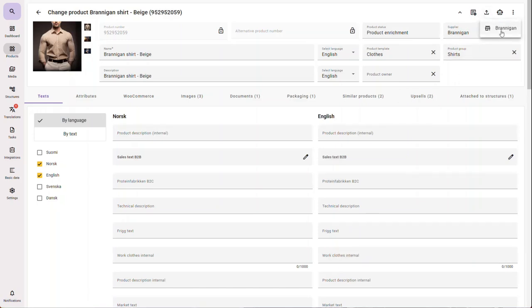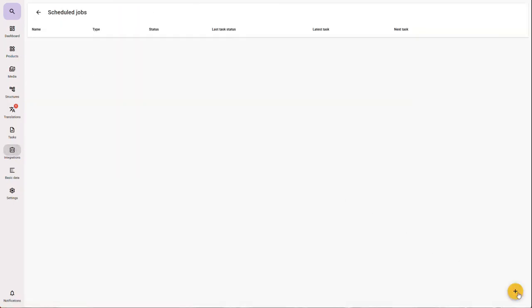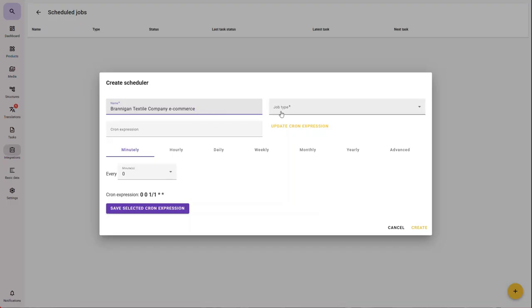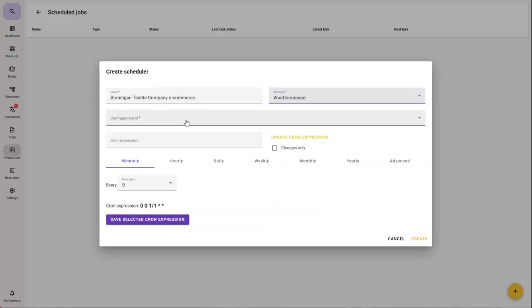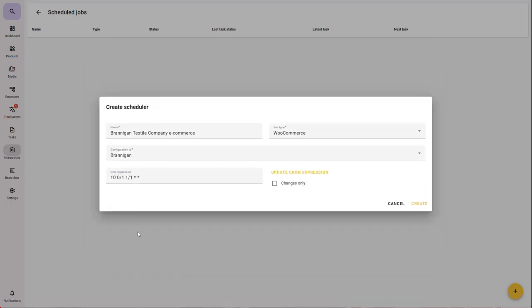Once your configuration is ready for production, activate the scheduler in Feed. Find this under Integrations, Modules. Here, you can set up automatic updates on a schedule. Choose job type, configuration, and frequency. To avoid heavy sync loads, you can choose to only sync changes.